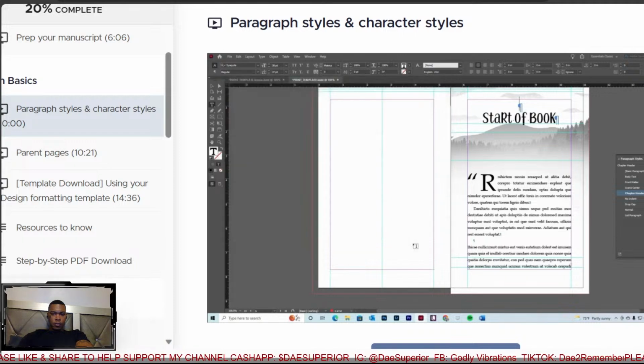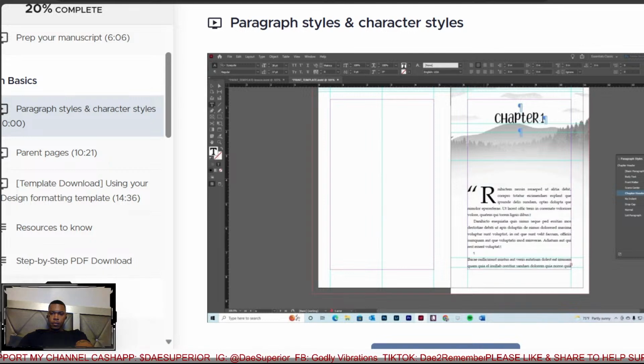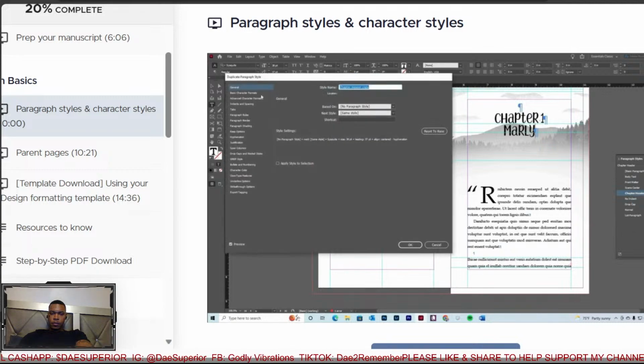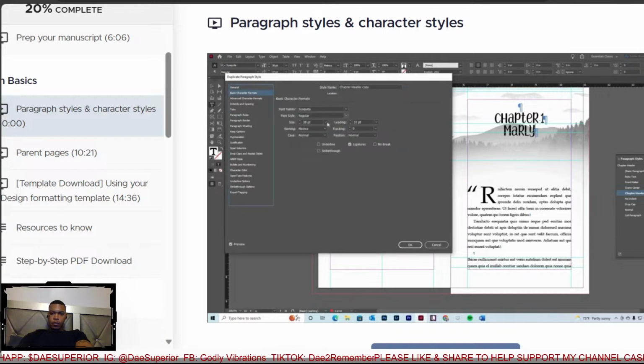So that's just a quick note. And then what you can do, if you're the type of person where we have this as chapter 1, and then after that you have a subheader like the character's name, is duplicate your chapter header style, and we can start messing around with things.